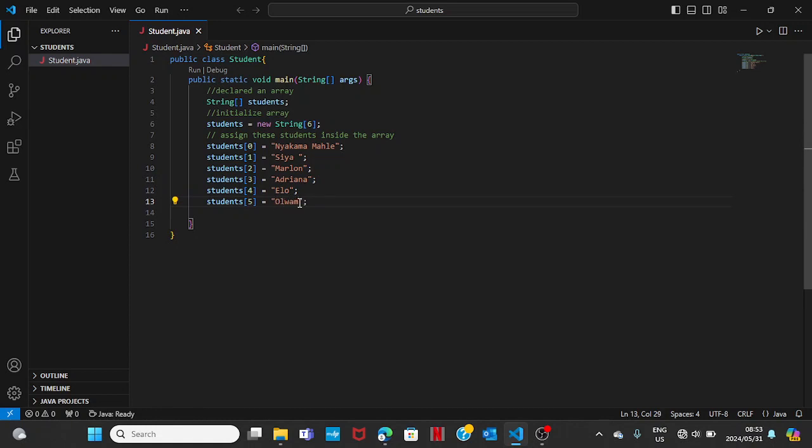So that means now on memory address 2, I want to store Malon. And on memory address 3, I want to store Adriana. And then on address 4, I want to store Ella. And then on address 5, I want to store all one. And then let's print now.